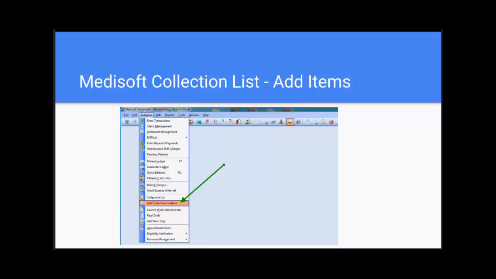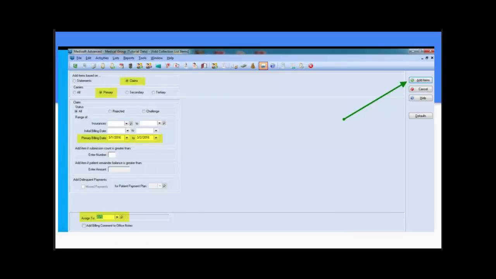So you'll go to Add Collection List item, and once there, you'll get a screen like this. Up at the top, you'll notice that you could choose either statements or claims. And for my example here, I've selected claims, and I want to look at primary claims. And then make sure to enter in the billing dates that you're most interested in. Now, for some reason, I put in there 1 day. I didn't mean to. It should be more like a range of dates. It would be, for example, March 1st of 2016 to maybe June. And I'm looking at that aging period.